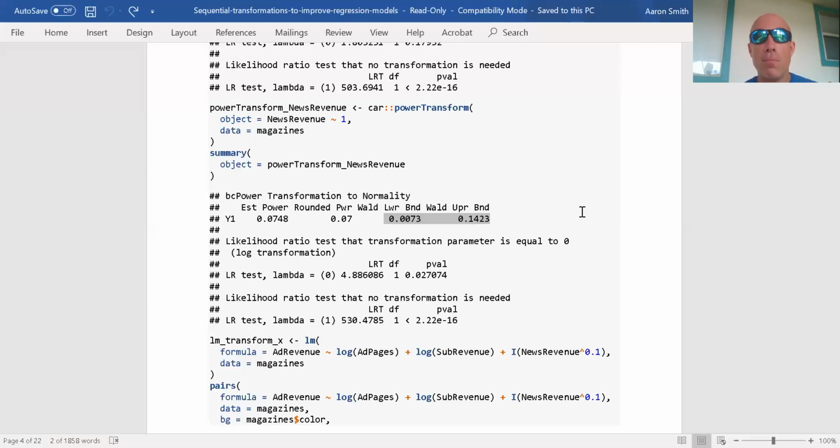Just don't do it. Just stop. If I can't get something in this range that my audience will accept, I just won't transform the variable, and I'll consider keeping the variable or throwing it out based on the situation. Here we can see that this hypothesis test indicates that I do not want to use the log transform, and this hypothesis test shows me that I do want to transform it in some way, shape, or form.